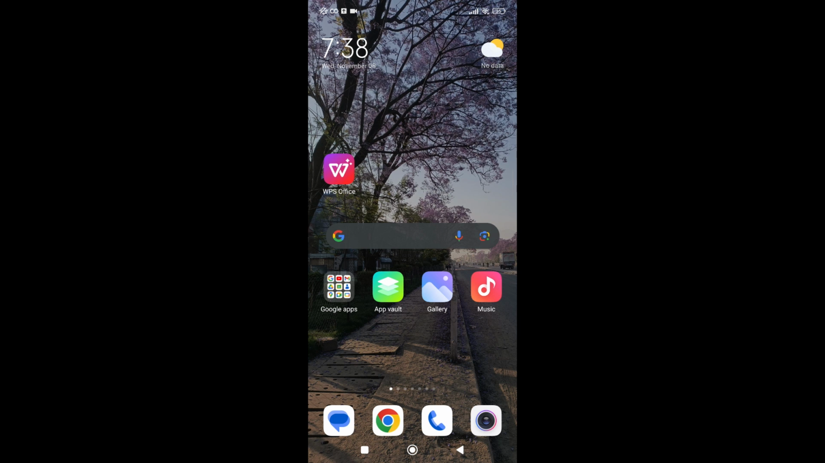Today we're going to be teaching you how to cast an Android mobile phone screen to a PC or laptop.